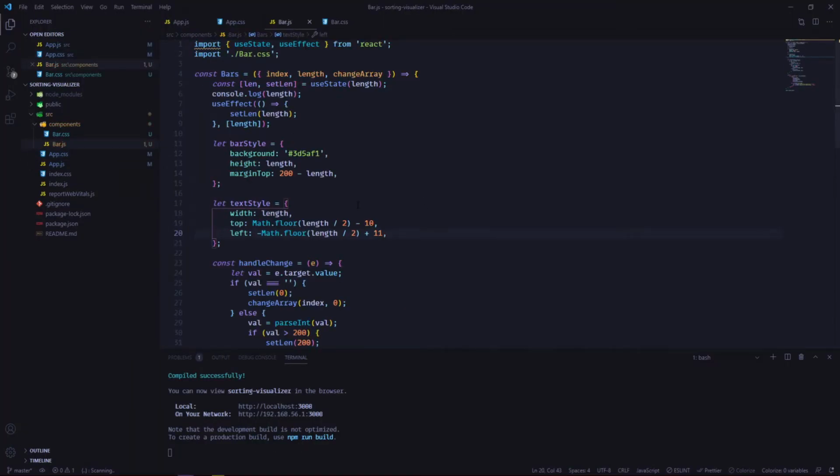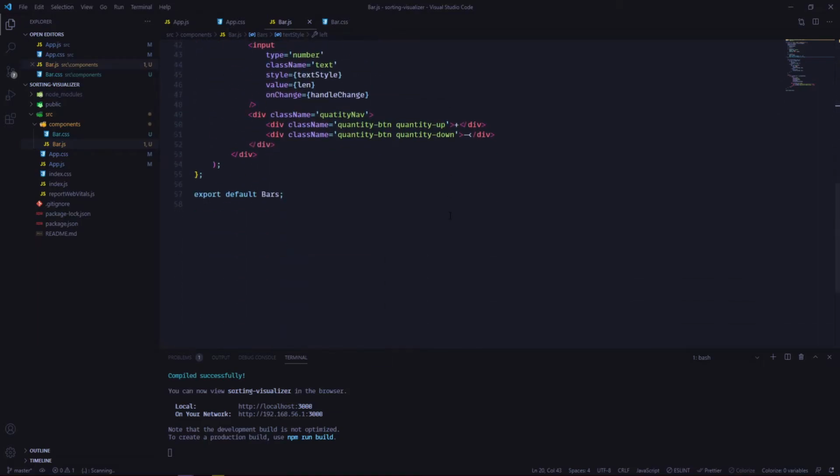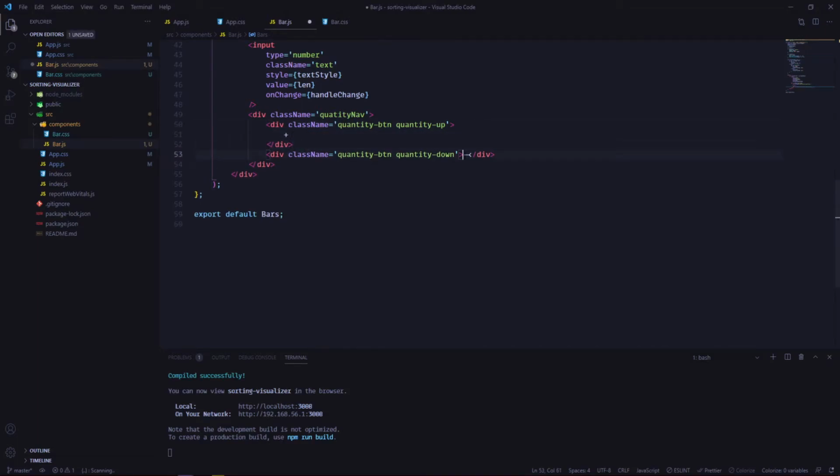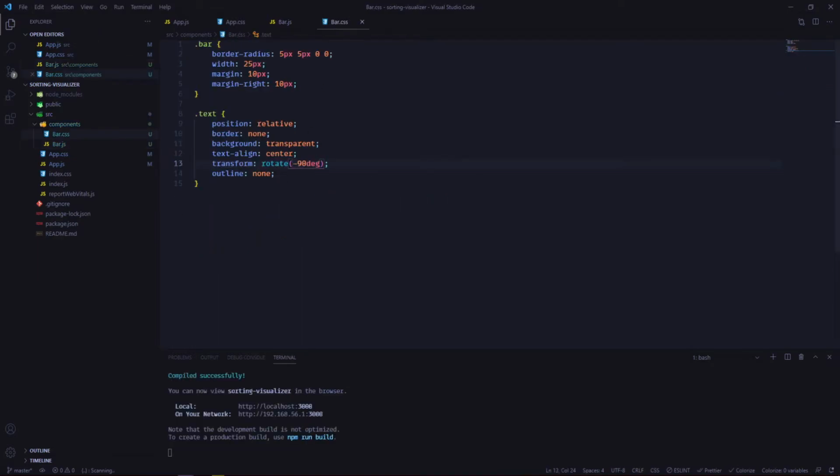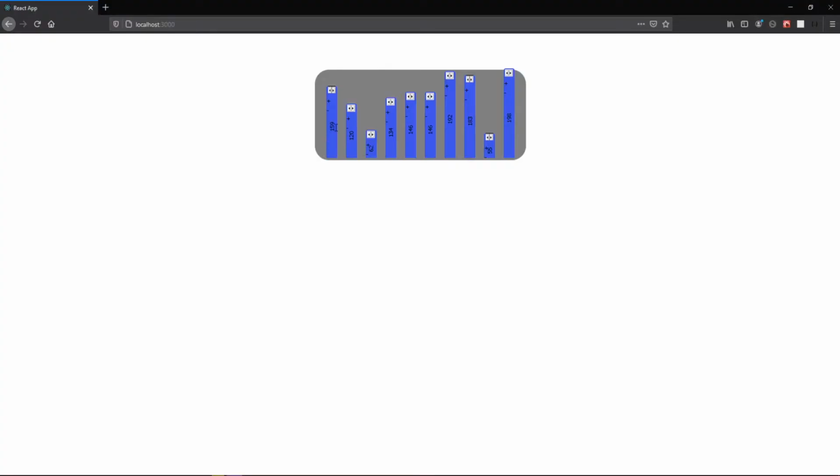Let's just improvise on the bars, right? So the plus and minus, we need to take care of the plus and the minus, the increment and decrement sign. So it's quantity button. So dot quantity button, then also a pointer, so hover over it, point, yes. And we have to make this go.